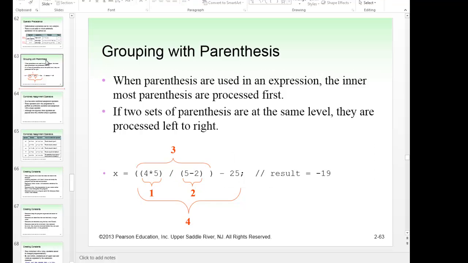All right, so we're not going to go into combined assignment operators yet. We're going to wait until next week.